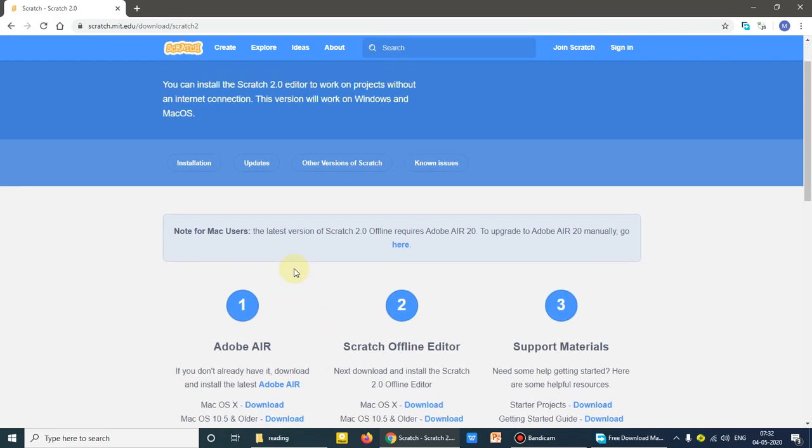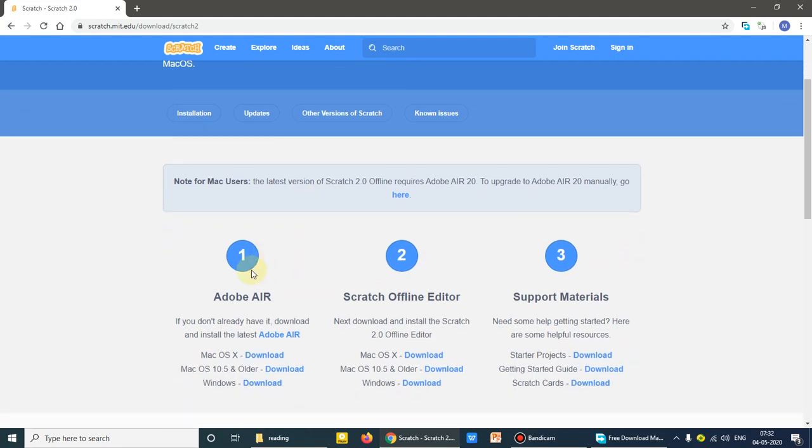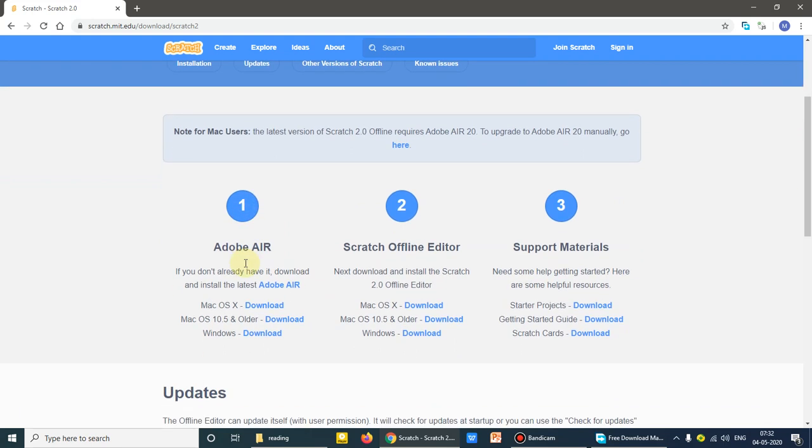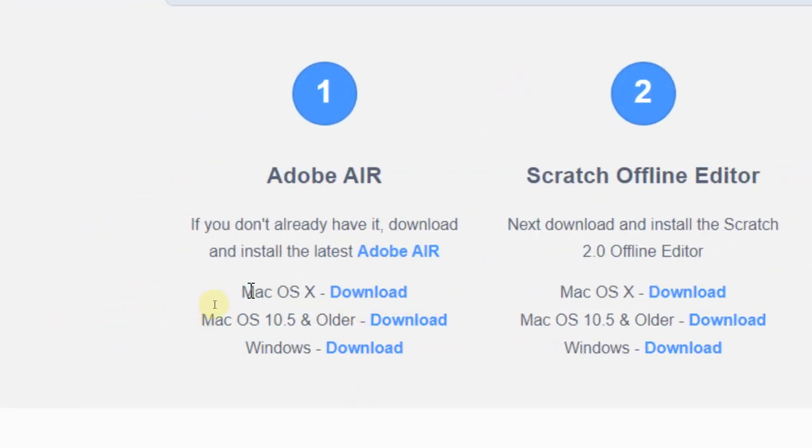Now, before installing Scratch, it's very important to install Adobe Air. This is a supporting software for your Scratch. So what you have to do, and this I'll zoom in. Now here, Mac, I'm not using Mac. In my case, it is Windows. So I'll be clicking on this option. I'll click on download.